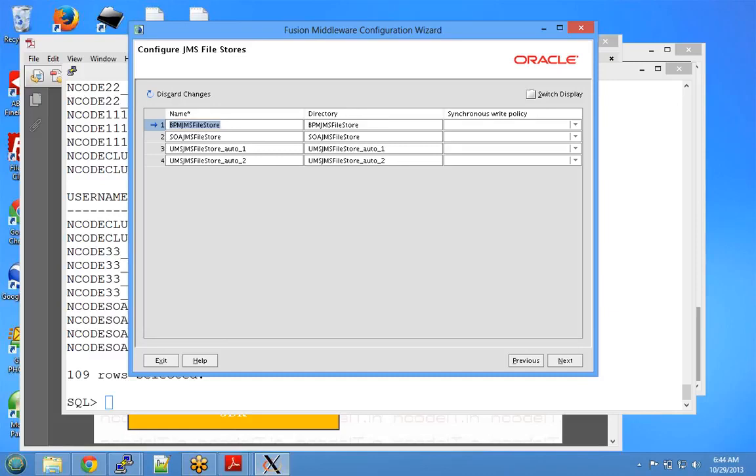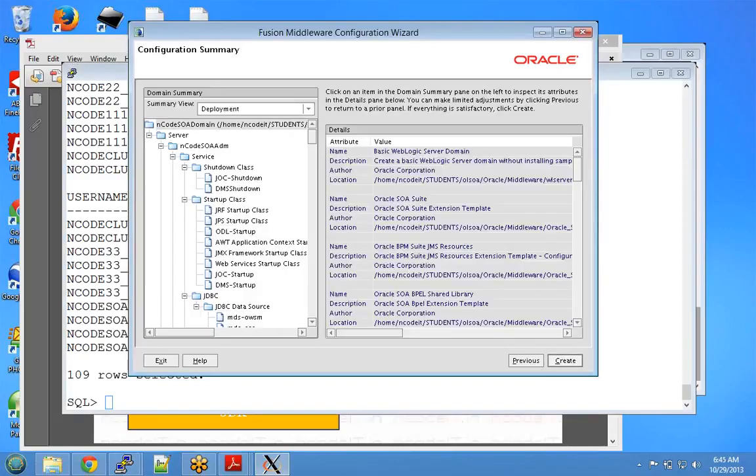On to next. This is the JMS stores or JMS file stores for our JMS things. These are the JMS file stores that automatically get created. This is where the messages that are used by the composites are stored. Move on to next with the default settings.